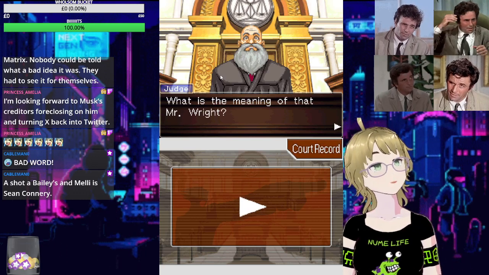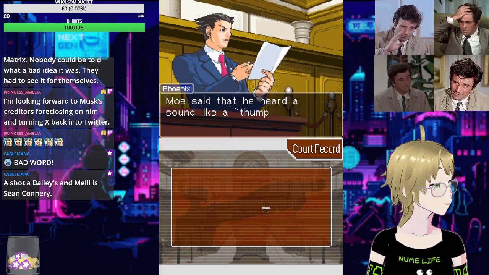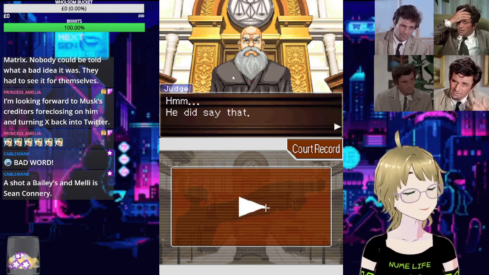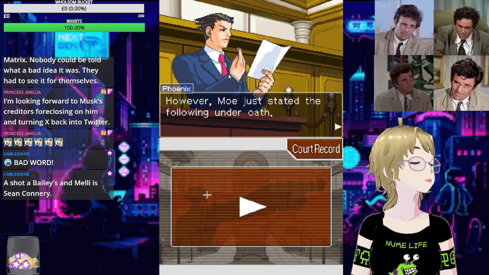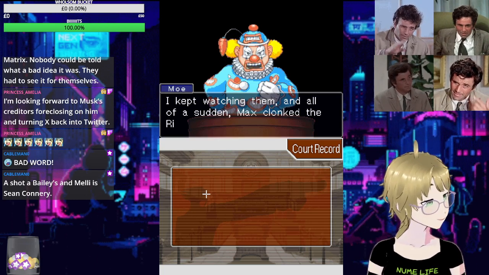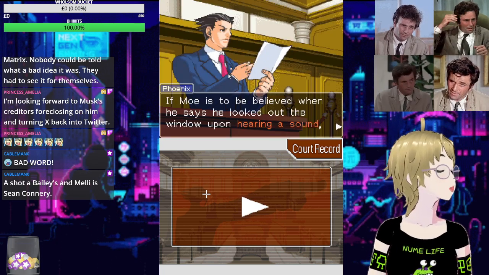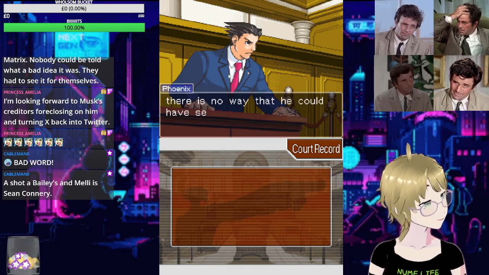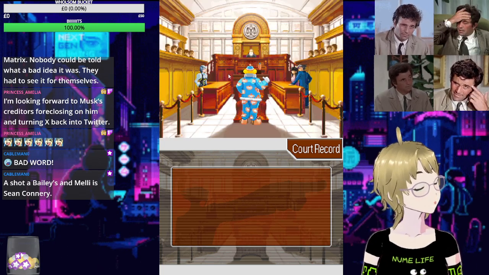Oh! Oh, I got him. What is the meaning of that anime pose, Mr. Wright? I've never seen it before. Mo said that he heard a thump of someone getting hit. He did say that. However, Mo just stated under oath: I kept watching them, and all of a sudden, Max clonked the ringmaster over the head. If Mo is to be believed when he said he looked out the window upon hearing a sound, there is no way that he could have seen Max clonk anyone.